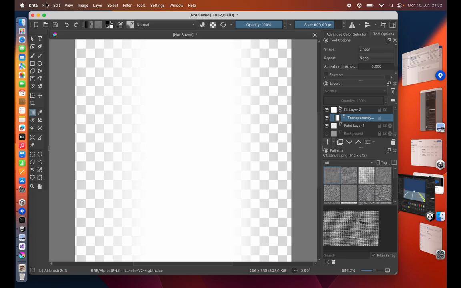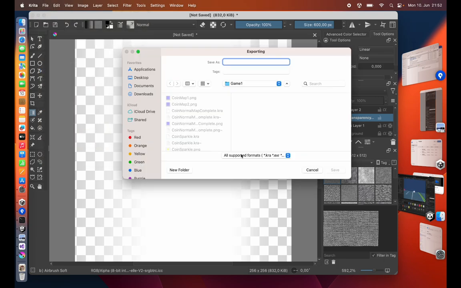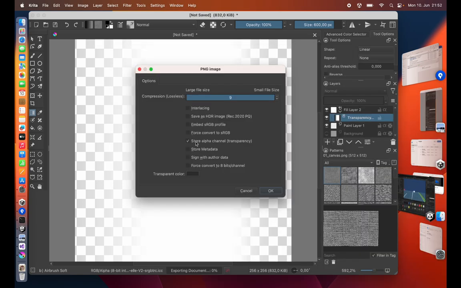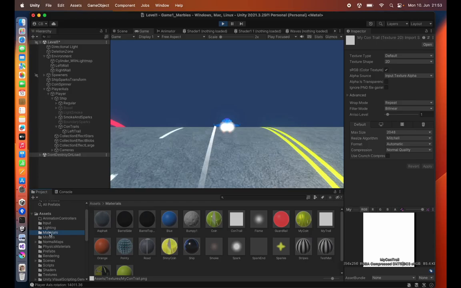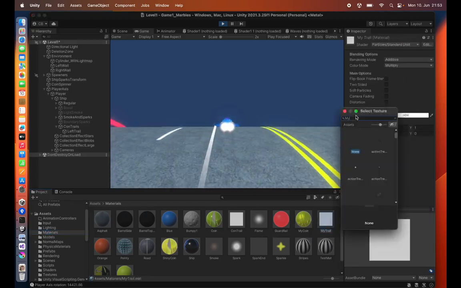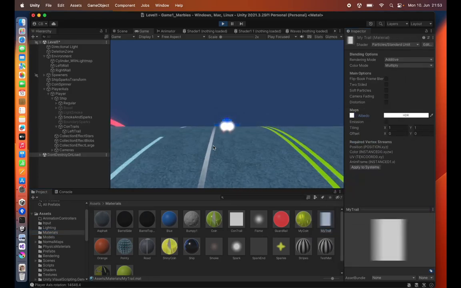So let's go ahead and save this. We're going to export it to a PNG. Make sure that we store the alpha channel. We're going to import this as a texture. Drag that in here. In our material here, we're going to use this new texture. And it's not looking the way I expected.